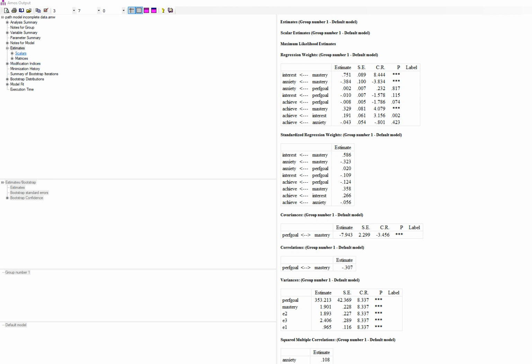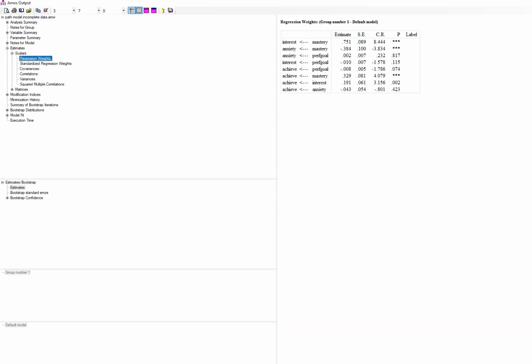But if I wanted to access the bootstrap confidence intervals for each of these estimates, I could do this. If I click under scalars right here, you can see regression weights. And so now when I click on that, you can see that these options all highlight. Let's say I want to test the relationship between mastery and interest using the bootstrap bias corrected confidence intervals. The estimate is 0.751, and I can click on bootstrap confidence down here, and you can see that now I've got the regression weights. Here's my estimate. This is the lower bound and the upper bound of that confidence interval.